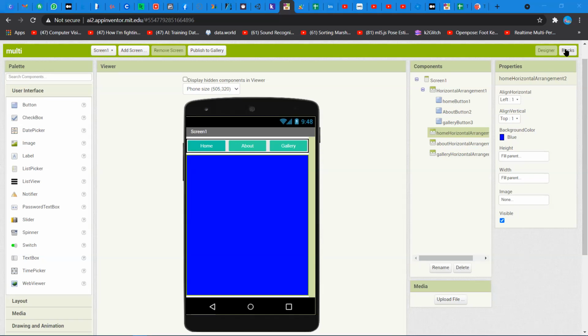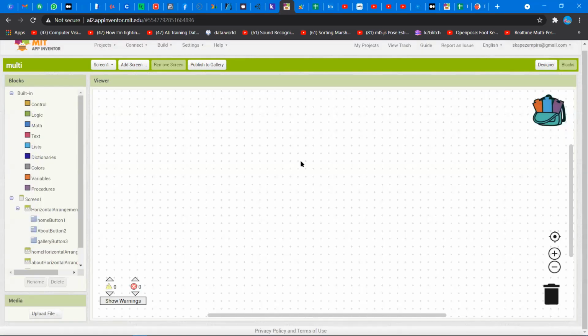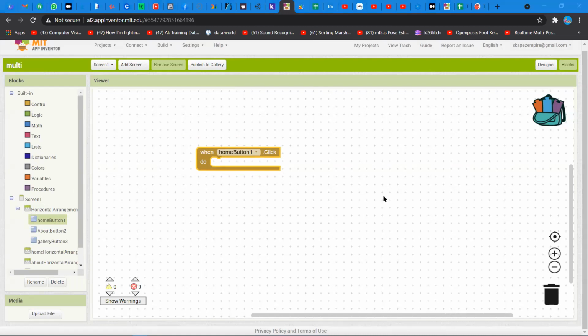So we go to the blocks, and then we're going to do some conditional statements here. So when home button dot clicked, okay, when the home button is clicked, so let's see, let me share the screen.